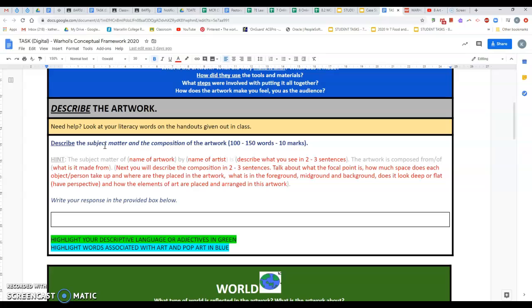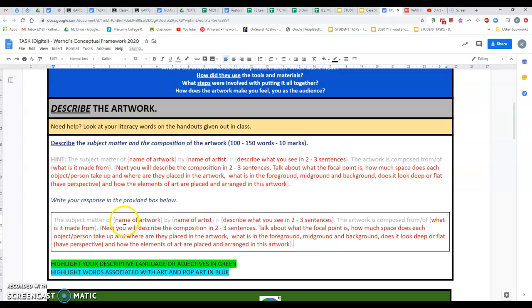We've done most of the work for you. If you read what's in grey and red, you can see we've composed a response. You just need to fill in the red bits. The subject matter of, name the artwork, name the artist, is, and describe what you see. The artwork is composed from. So what I'd be doing here, and I'll delete this in a moment, is copying and pasting this into here and filling out the red bit.